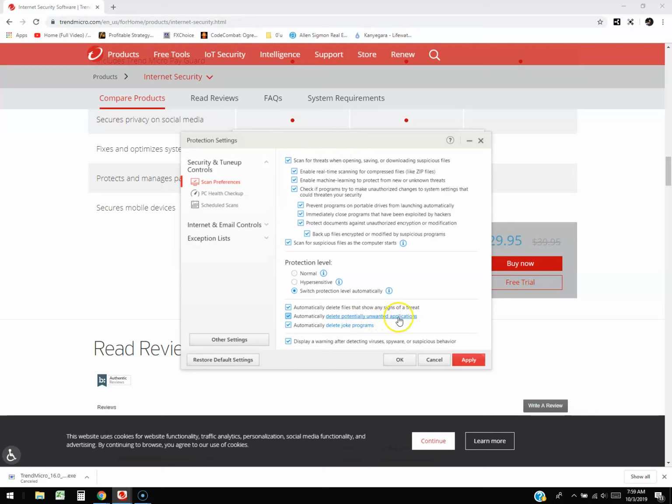And you could delete potentially unwanted applications and joke programs. See, those are the ones I use, the joke programs, and it's set to automatically delete them, and display a warning after detecting viruses. That's good. So all this is good. The only thing I recommend you turn on is enable real-time scanning for zip files right here.